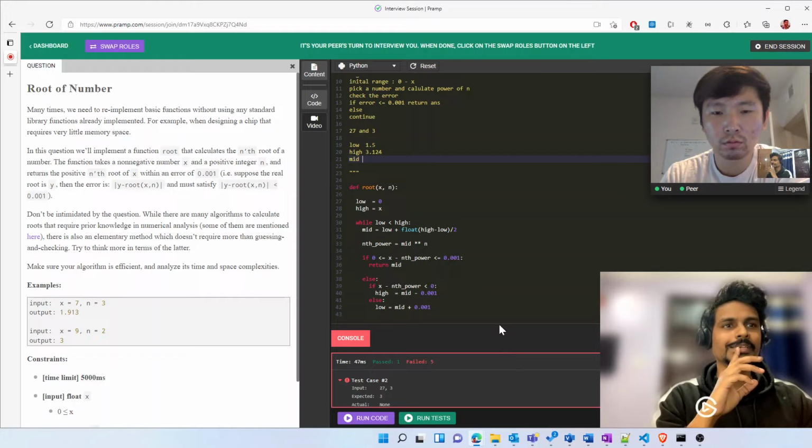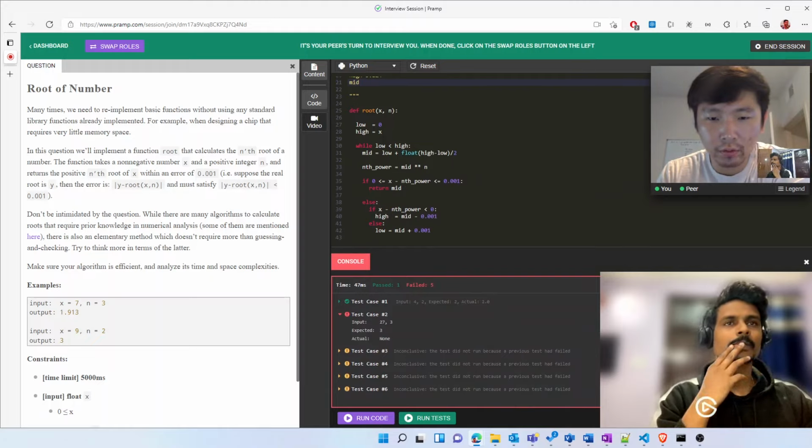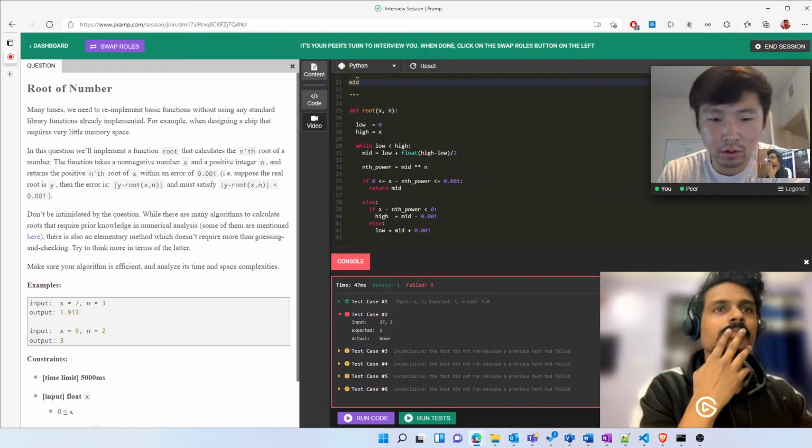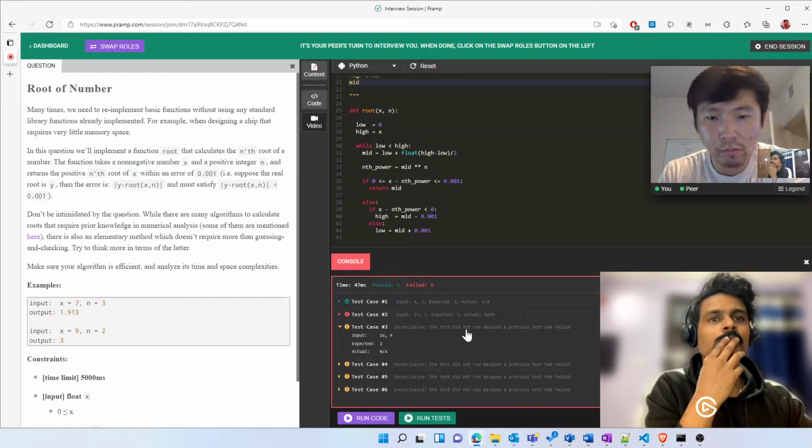Actually, it didn't return anything. I think we might have skipped it because expected was 3. Based on your logic, it should hit 3 and return it, but it didn't.